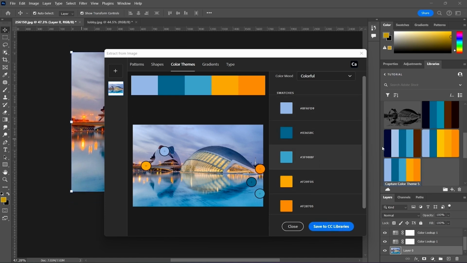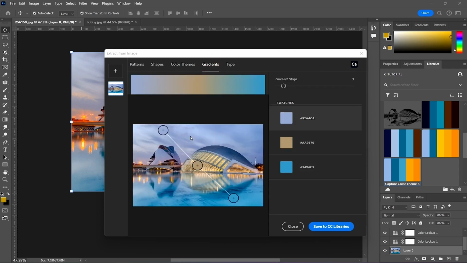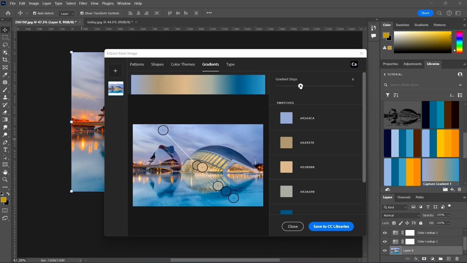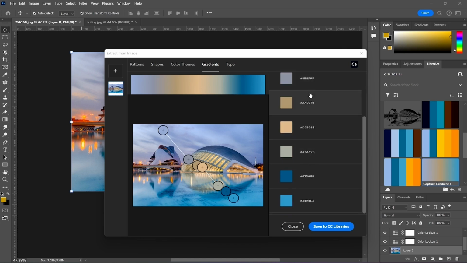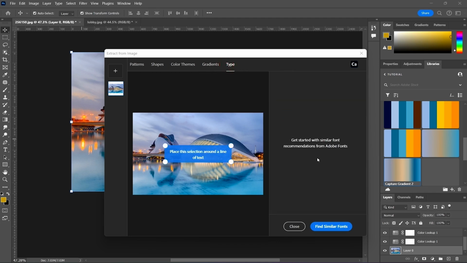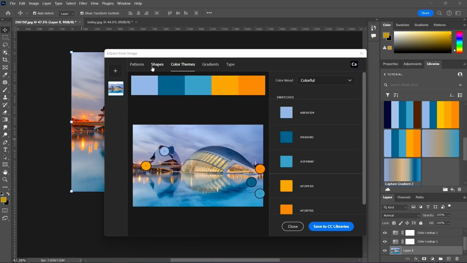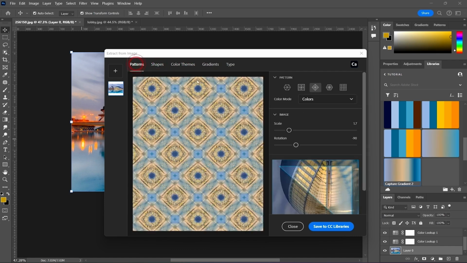Okay, and we can also add gradients. So you can see that Photoshop is creating gradients with our image. So we can add this to our libraries. We can even add the number of colors so that the gradient is richer. You can see that we have all of these. Add to our libraries. So, and if we have text on our image, we can also extract the text from our image and add to our libraries. Okay, so these are some of the other things we can do with libraries.